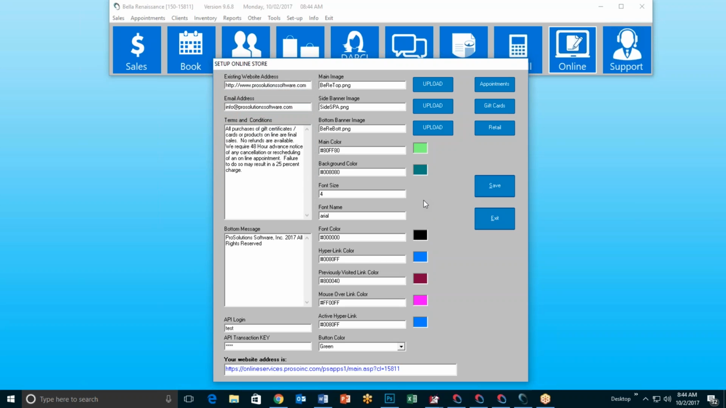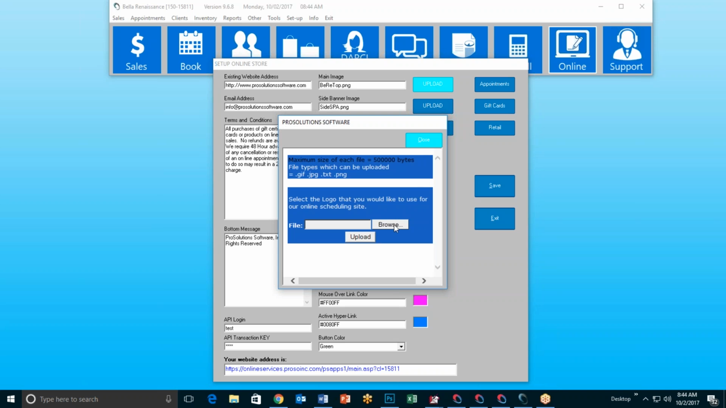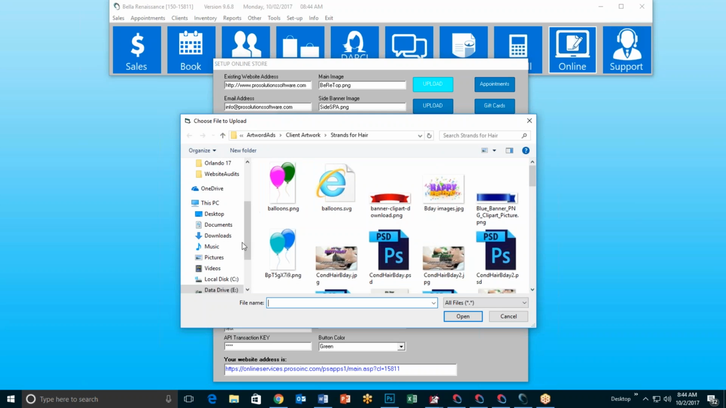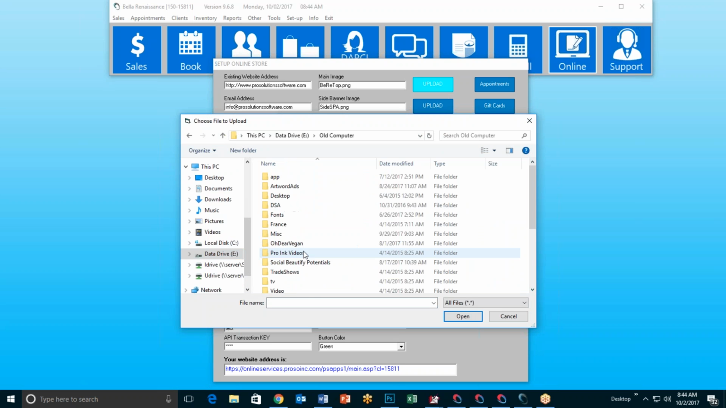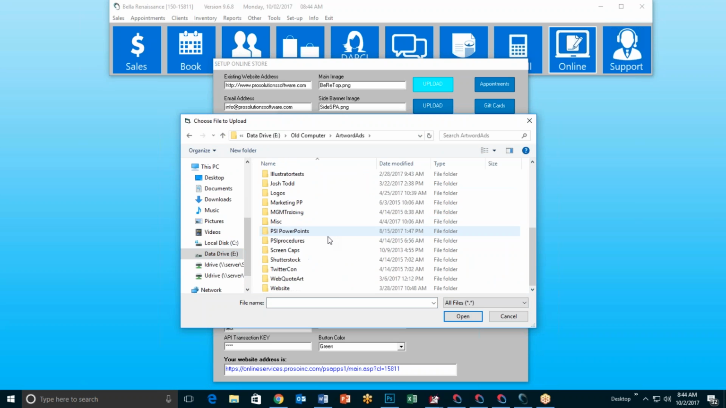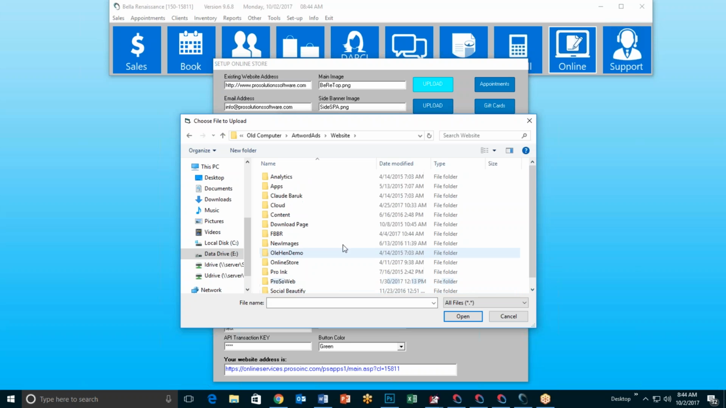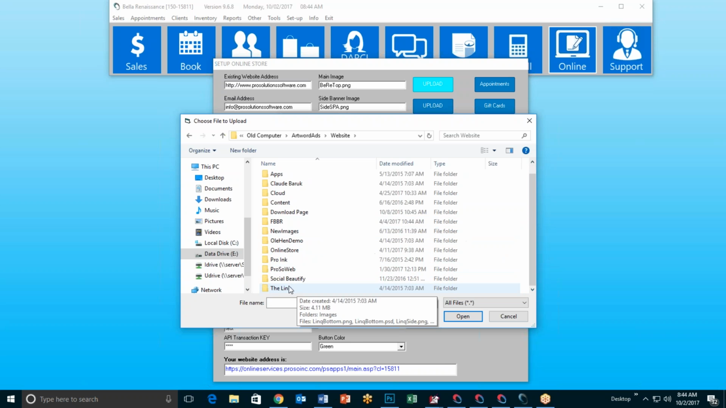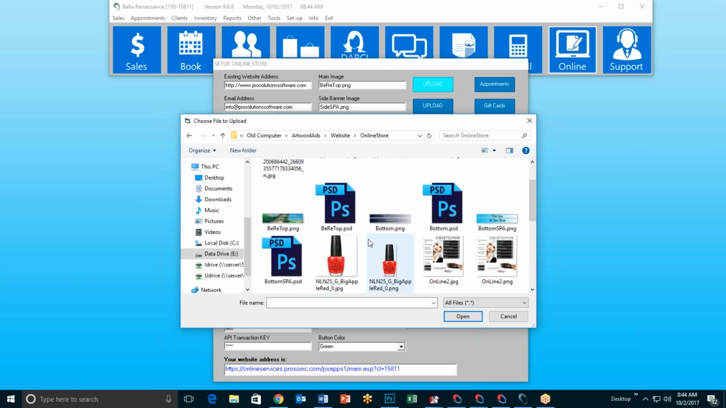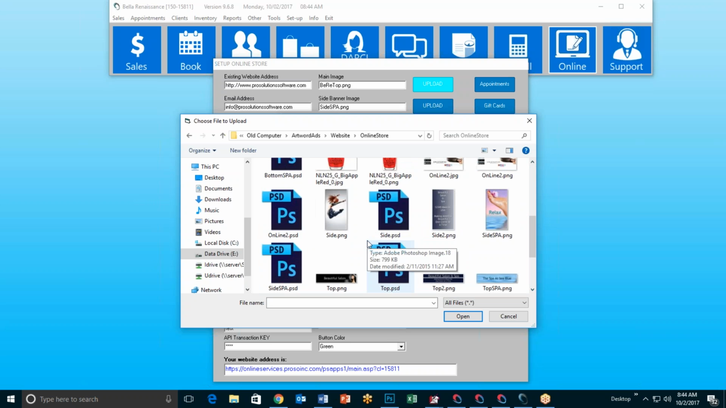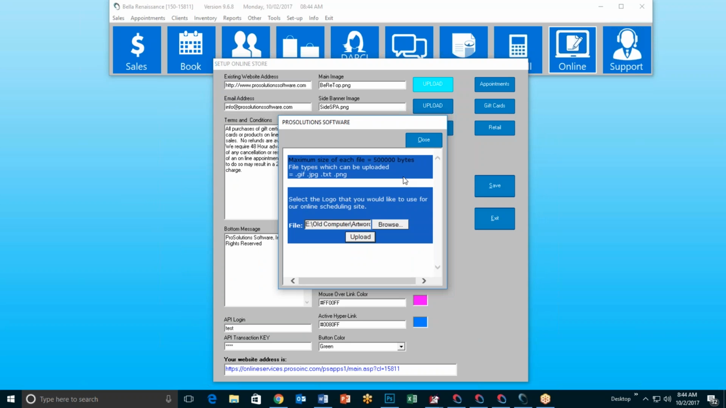So we're going to go ahead and make a real change to our front page here. I'm going to click on Upload, and I'm going to choose Browse, and I'm going to go to somewhere else on my computer, and I'll go to wherever it is that I'm storing my artwork. Go to my website here, and go to my online store. And so now I'm going to make some changes here. I'm going to choose a new top banner, and I'm going to choose this here. There we go, and upload.